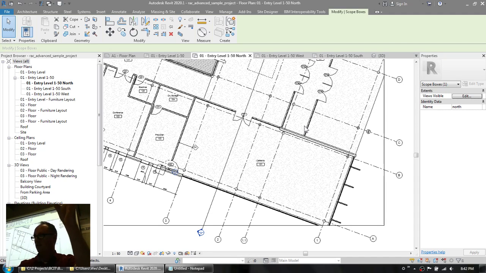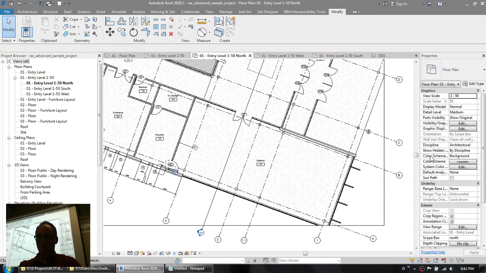Rotate a scope box, and if there's a view that is linked to that scope box, there it is right there. So every plan view, every ceiling plan view can be associated with a scope box, and also that scope box's rotation.